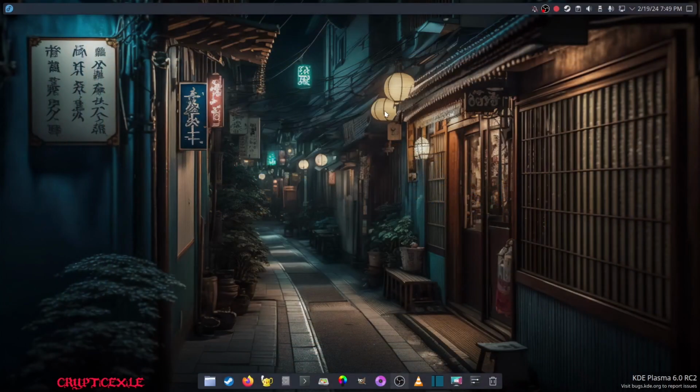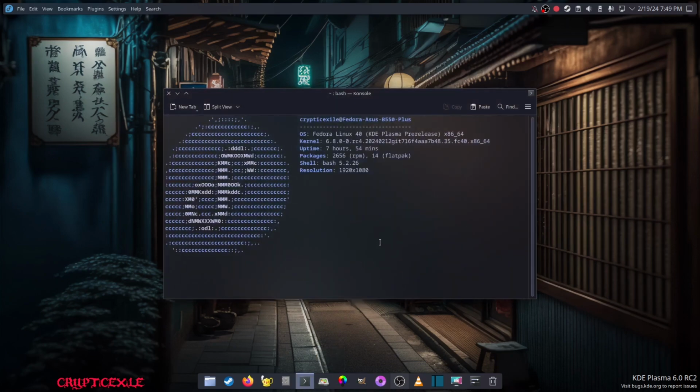In this video I'm going to be talking about Fedora 40 KDE 6 with 6.0 RC2, as it says right here. This is on actual hardware. I'm actually using the system, and I'm doing the screencast from OBS. However, there were some problems with some programs that use the Qt toolkit.